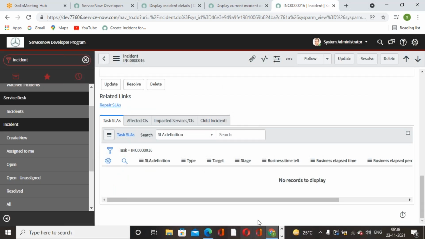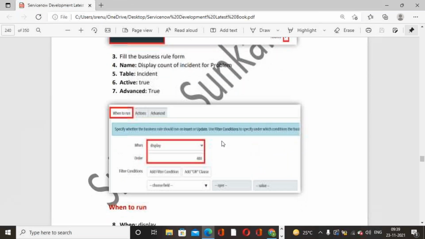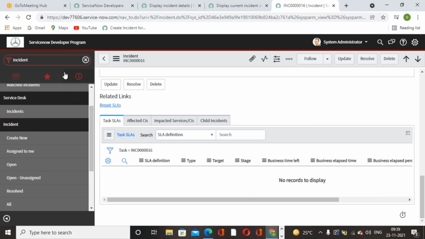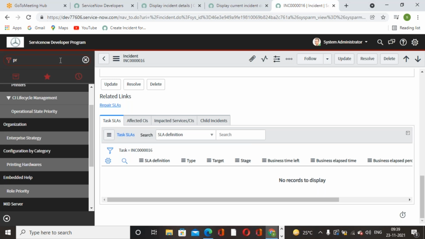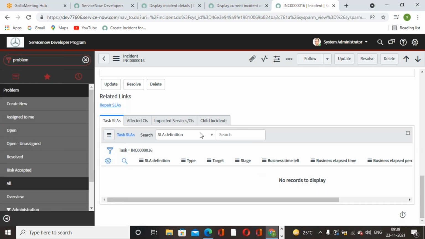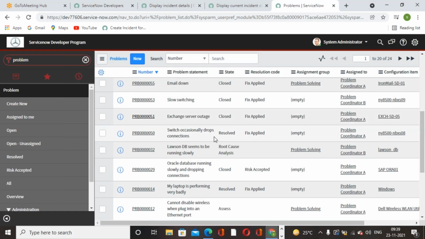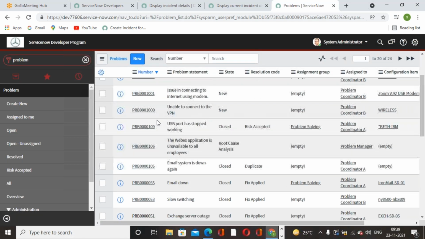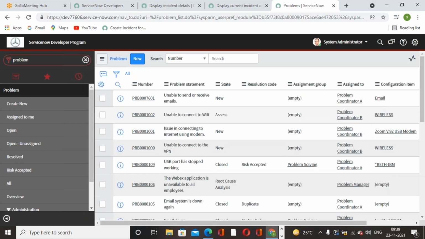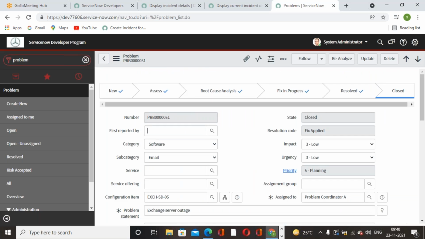And next one is working with another business rule. You can try this one, guys. The requirement is, when you open any problem, for example, navigate to problem, go to all. I have opened this problem ticket. No, it's a closed one, right? Go to another problem. Okay, I have opened this problem ticket.